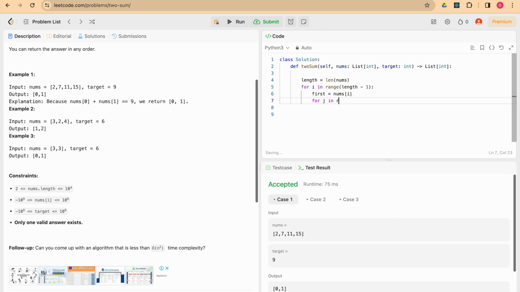For j in range, and now this j will start from here. So let's say your i is here at 2, then your j will start from 7. Using this you will get these two elements. If you start from the same index, then you will be using the same element twice, and we don't want that. We want to start from the next index.